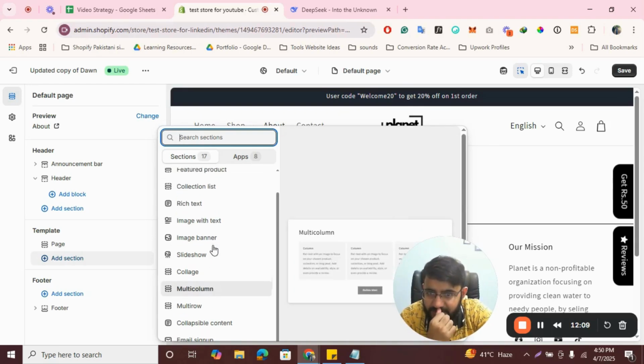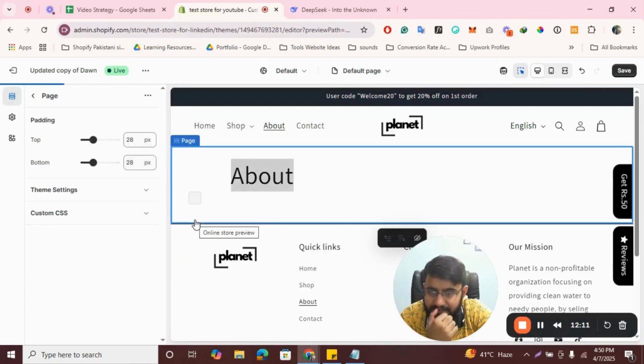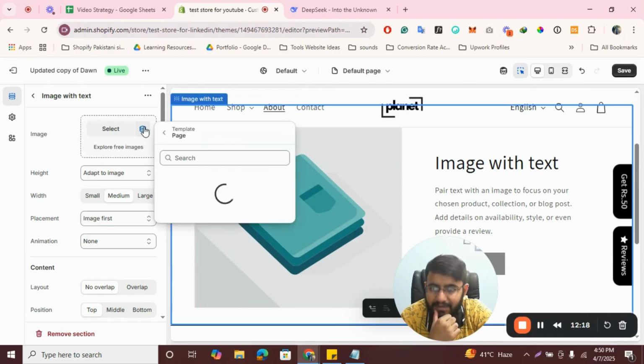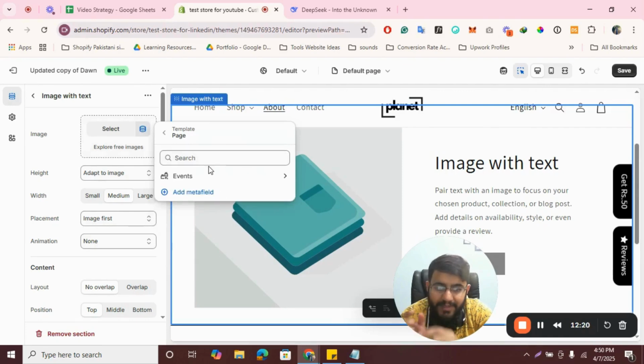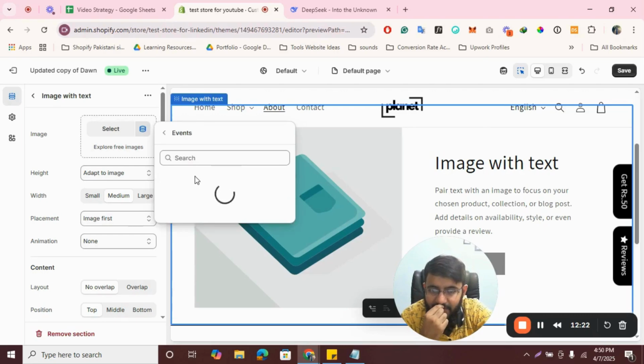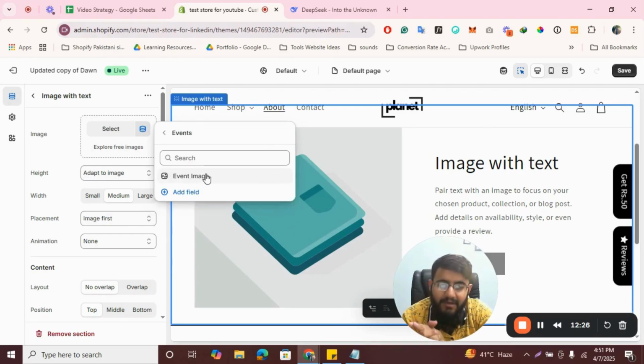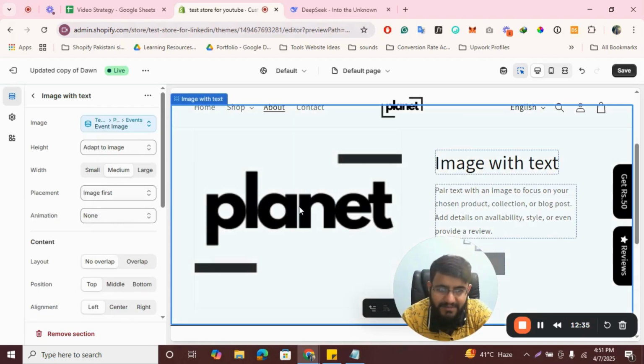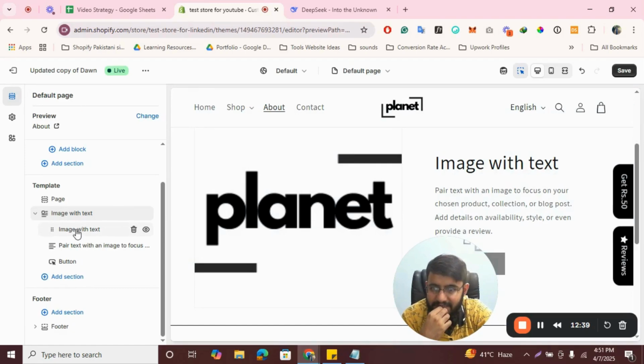So let me show you, if you click on image with text. Okay, for the image you have to click on this icon. This is the dynamic content icon, and it will automatically fetch the events because we have already assigned the meta objects to that page. We have created the meta field, and then we have fetched the entry. So it will automatically fetch this one. This is the book fair image. Automatically it has fetched. Just ignore the image, it is just for testing.